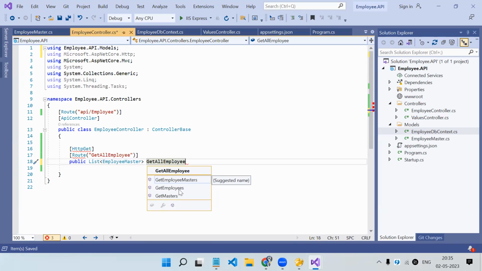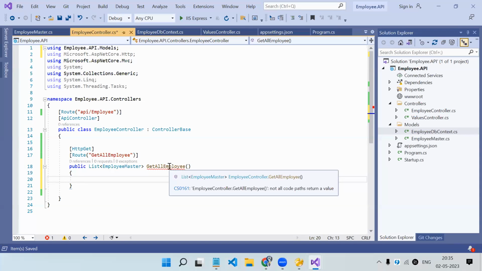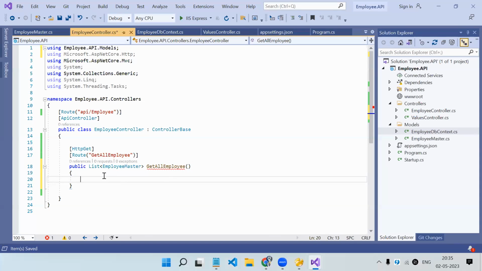Then our method name, GetAllEmployee. See, it is .NET, Visual Studio with the latest version is so intelligent that it will provide you some method names also, like GetEmployeesMaster, GetEmployees, GetMaster. Based on the things we created, it will auto suggest also, but you can create your own also. Now, this is providing an error because we haven't written something. What type of data do we have to return? We have to return the list of employee master. Okay. Now I'm creating a variable with var list equal to.